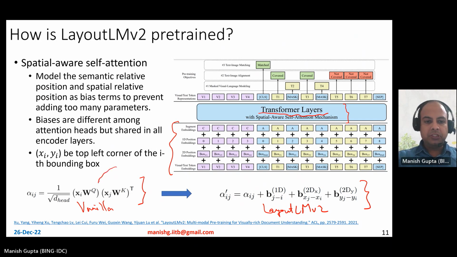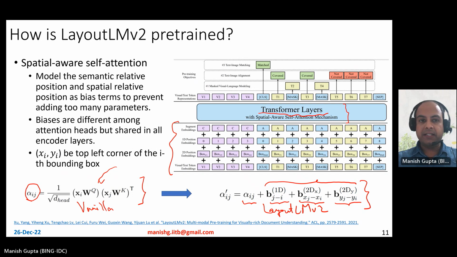So while you would do just the alpha ij as the attention weights, you of course retain those, but you have three extra terms in this alpha ij. Okay, one which captures the spatial relative position j minus i, where j and i are indexes, right? And then you also encode xj minus xi and yj minus yi.